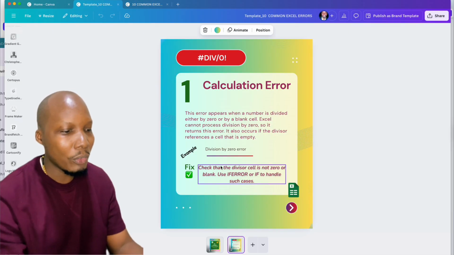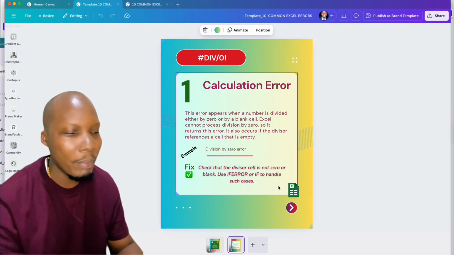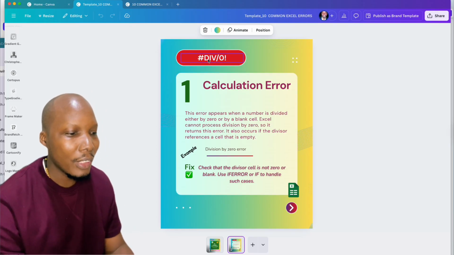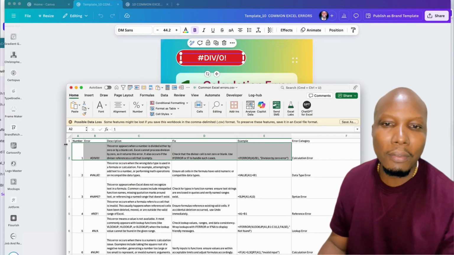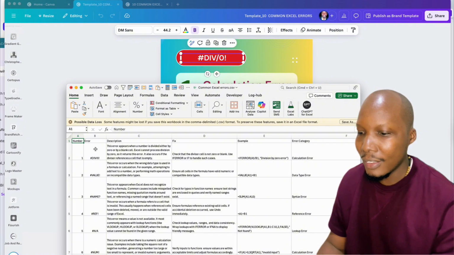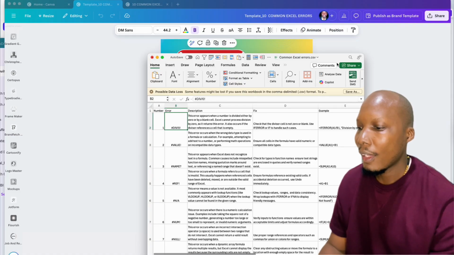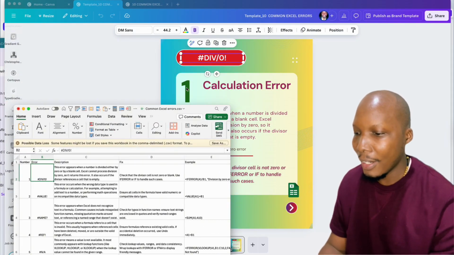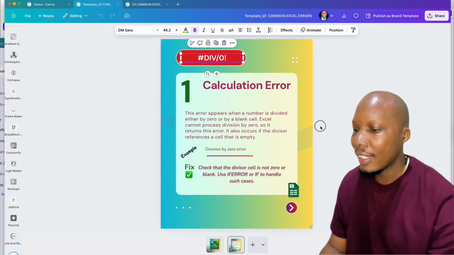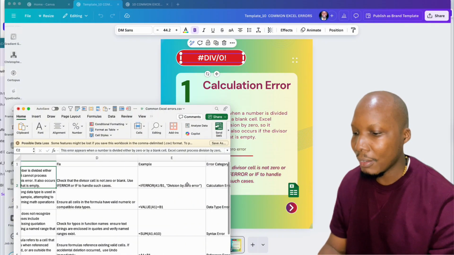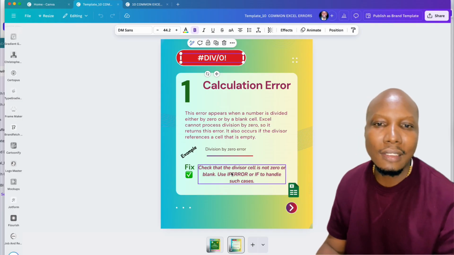So the first thing, I'm not going to show you how I created this template, but you can design your own template. When your template is done, you'll understand that this is the error on my end. Then I have the number, which is going to stand for that. Then I have the description, which is here. I have the category, which is here. I have the example, which is going to be that, and the fix.